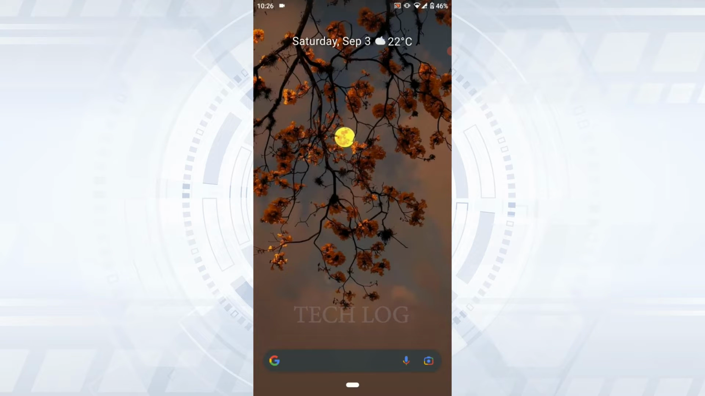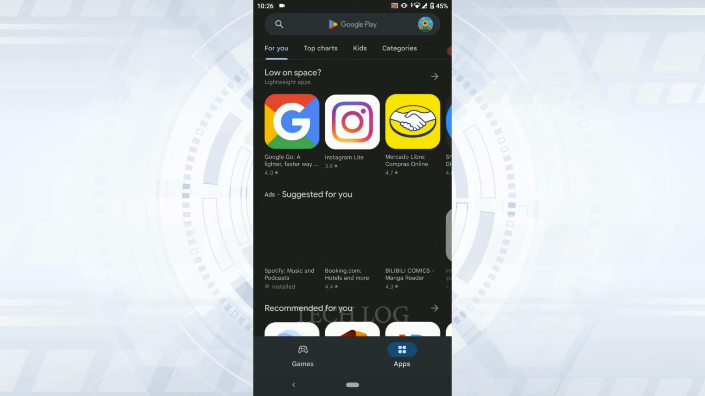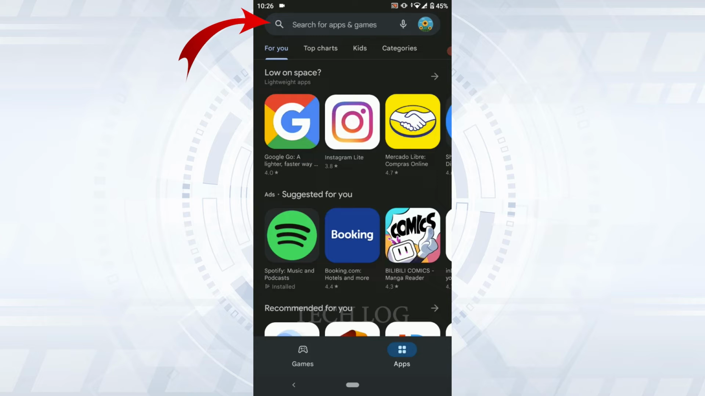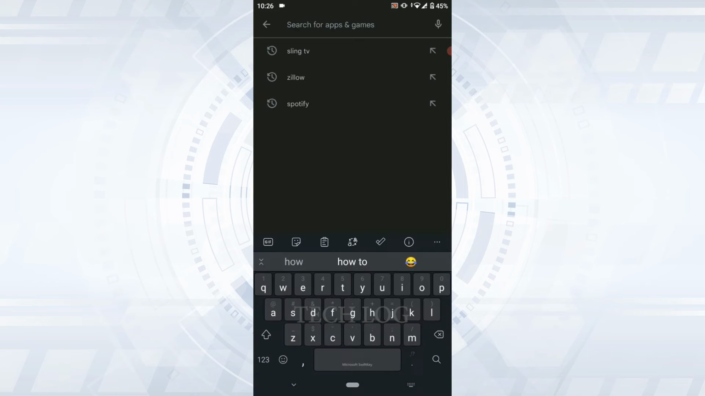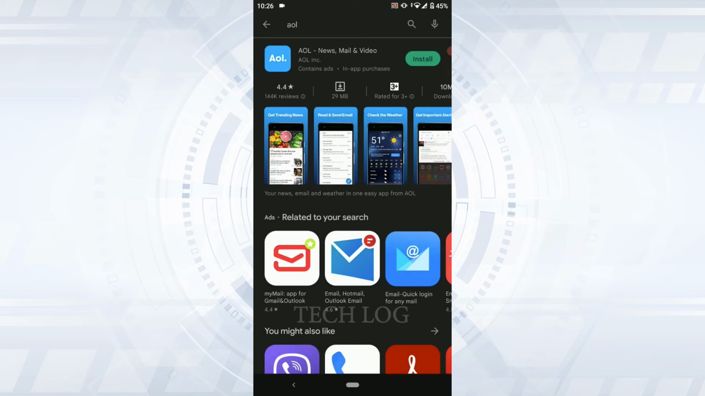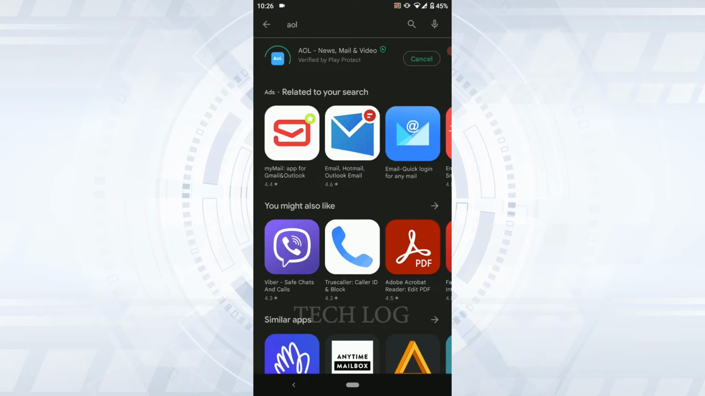Today for this video of TechLog, I will be showing you how to download and install the AOL application. So for that, open the Google Play Store at first. Once you open the Google Play Store, tap on the search bar on the top and then type in AOL. Tap on search. You can see the AOL Mail application on the very top. Now you tap on install and wait for the application to be fully downloaded first.